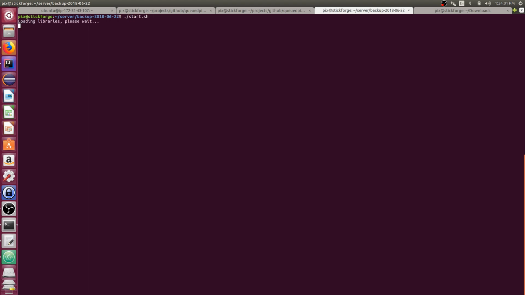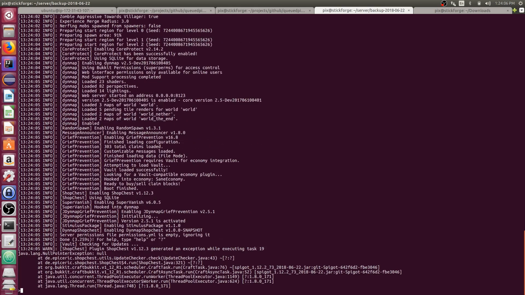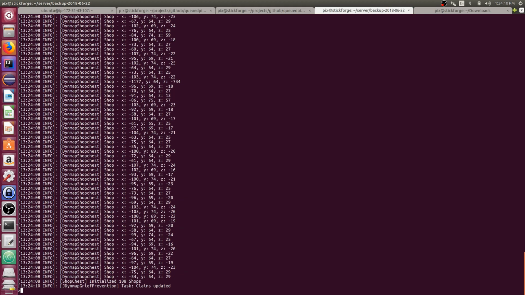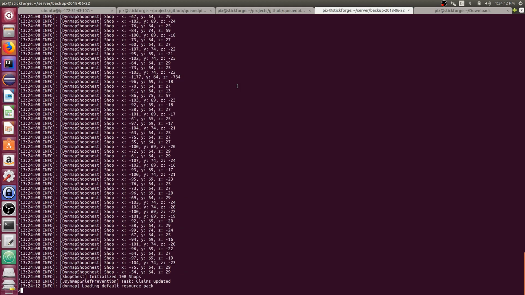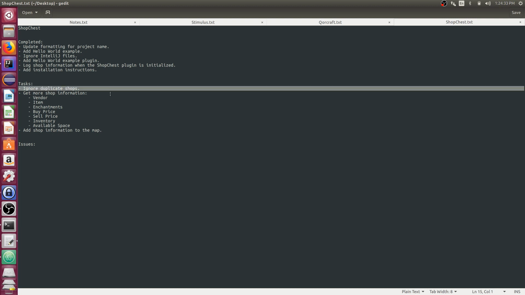I've got my own personal Minecraft server up on my local machine here. I have installed a fairly recent version of the plugin that I built last time. I haven't rebuilt it today yet. And this is what we get. We see a listing of shops, and we see their X, Y, and Z coordinates. I recall there was an issue with some duplicate shops. I don't see it off the top of my head here, but I did make a note of ignoring duplicate shops.